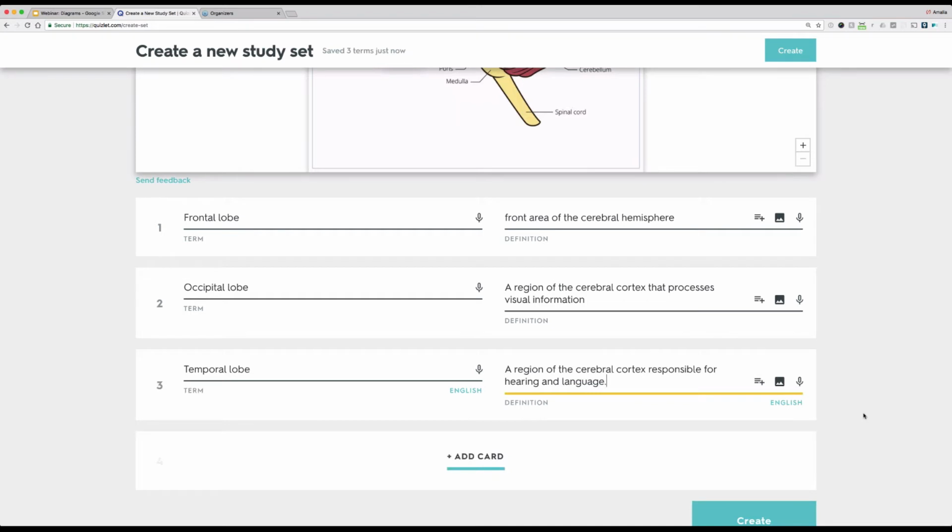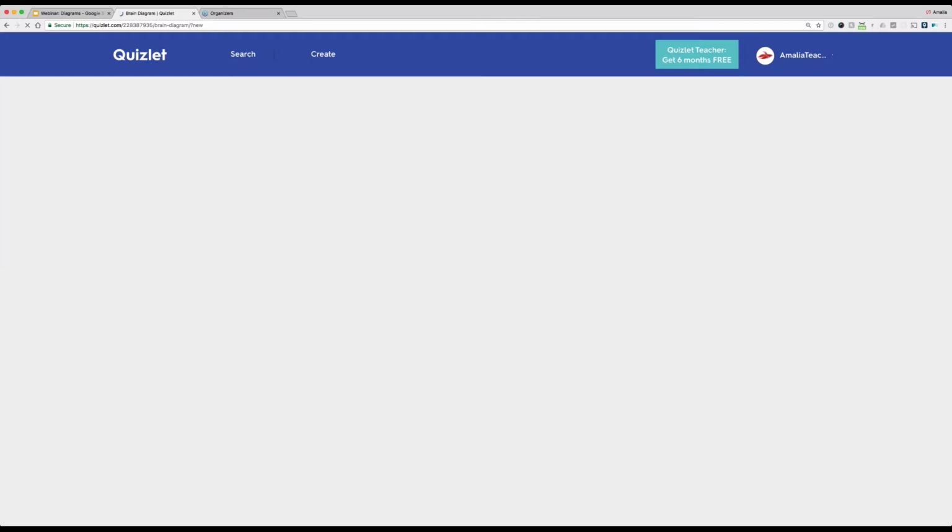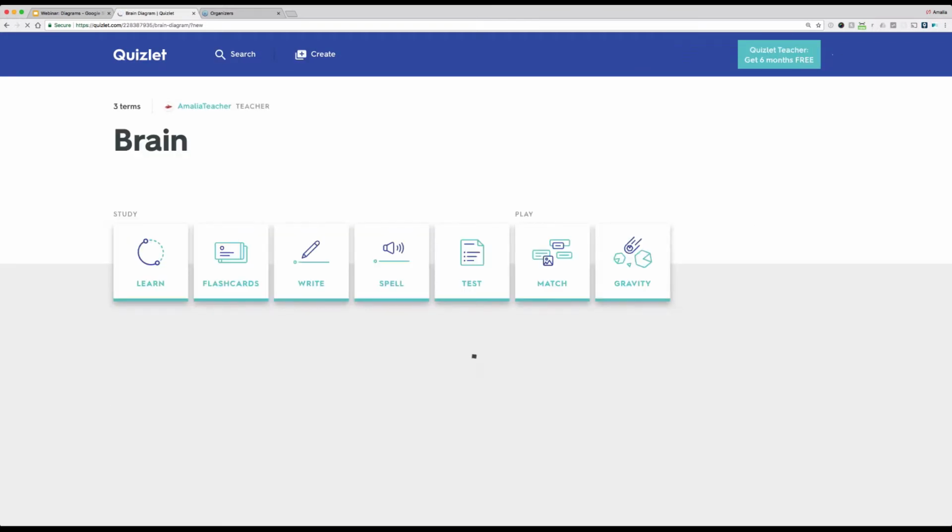Great. And so you can see that this process can be really, really fast using all of these tools. And of course, you can upload additional images if you want to add another layer of context to this set. If you have an upgraded Quizlet teacher account, you can add your own custom audio. If I wanted to, I could record a verbal hint or a sample sentence or something like that, it's really that easy. So let's go ahead and save this. And now I have my diagram set.